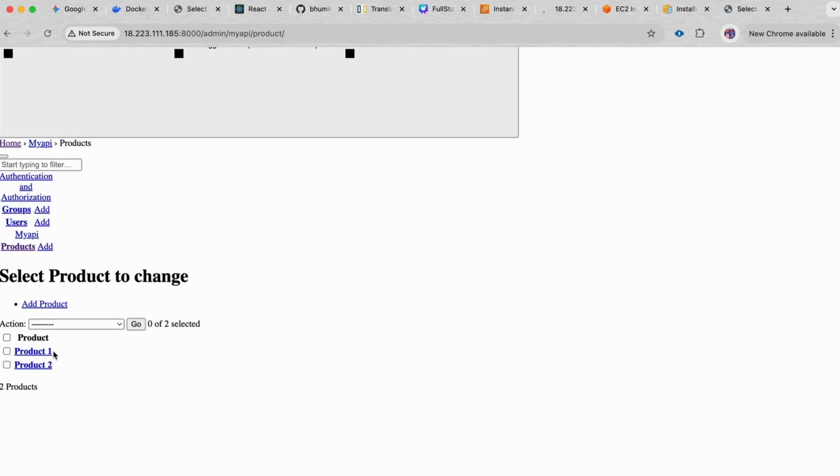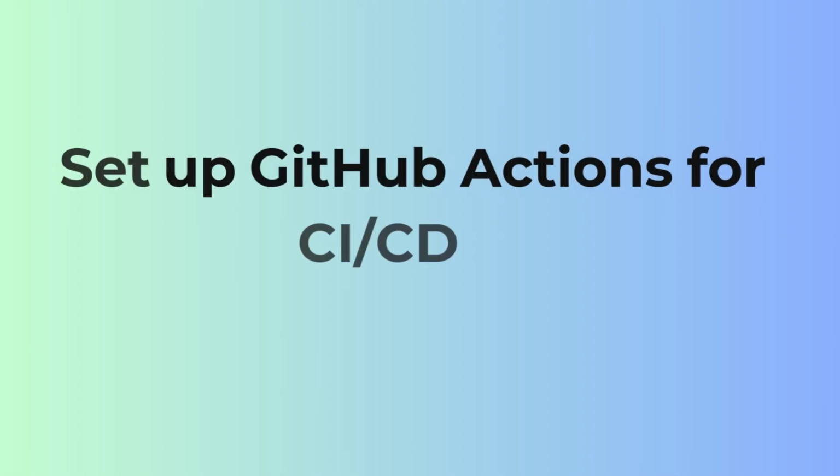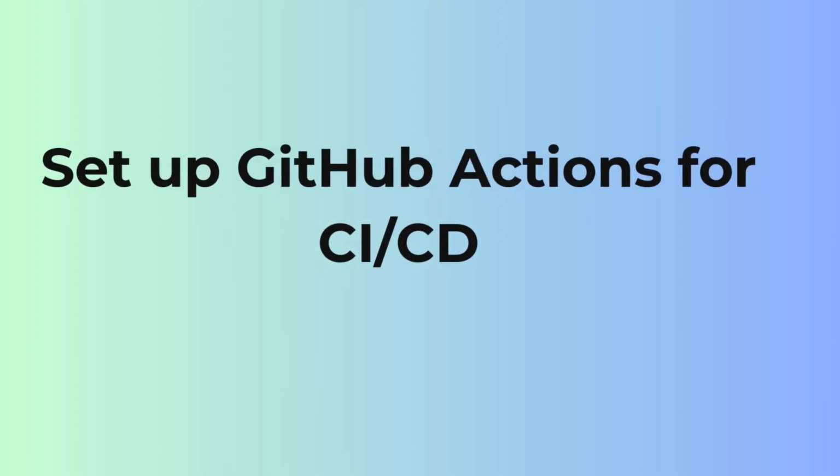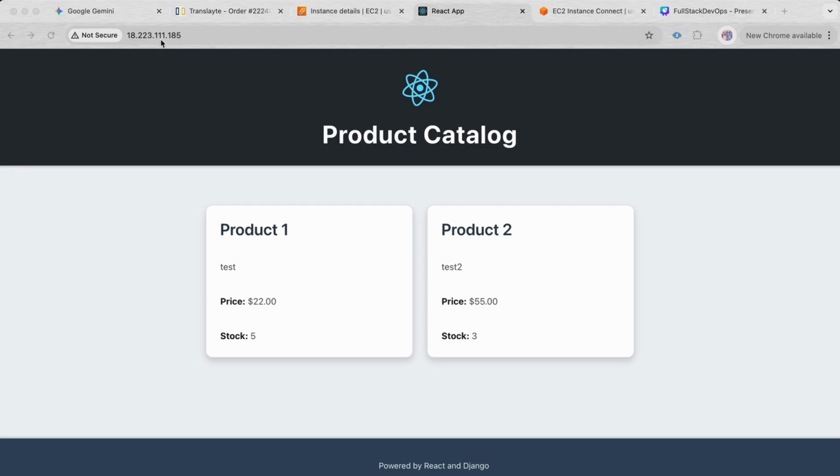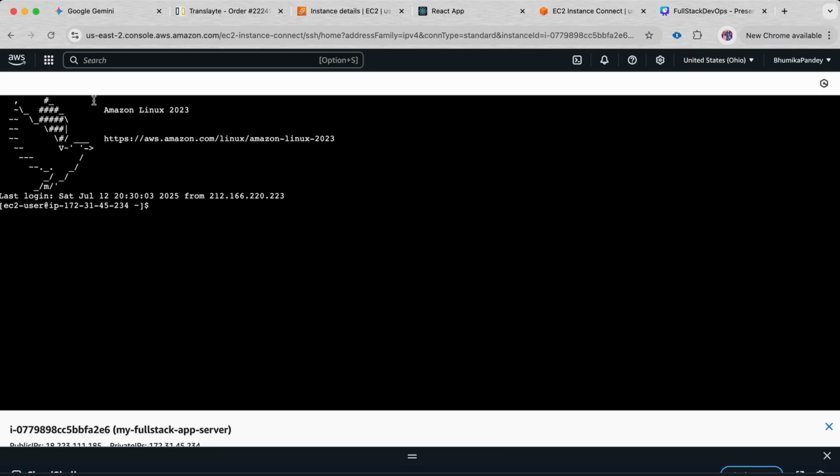Now here you can see I have the two products that I had initially added. So now you can see that the app is live on this public IP address, but the deployment that we have done till now is totally manual, right? I was installing everything by going onto the EC2 instance, and also I was pushing all my files from my VS Code to EC2 using the terminal, right?